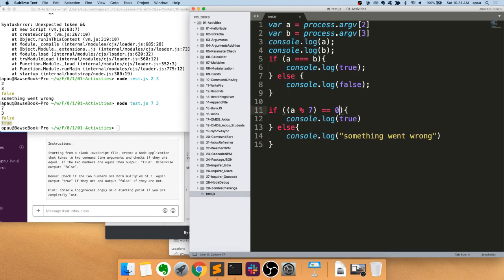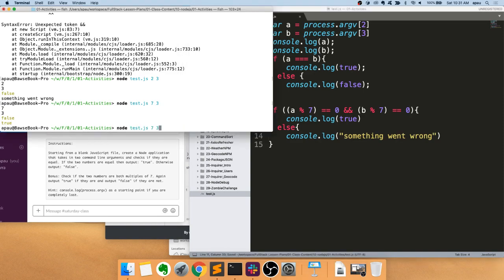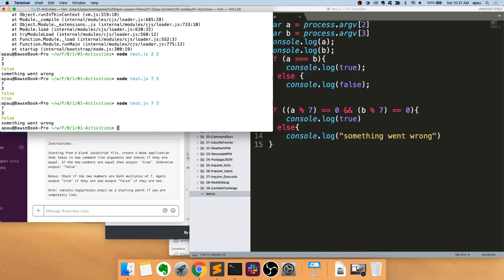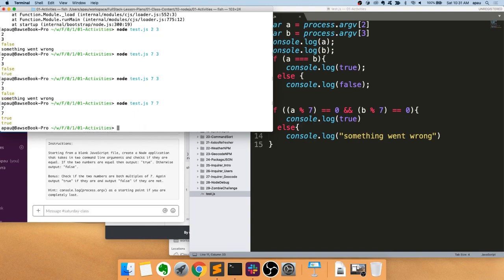Now, let's add the and over here and do B modulus 7 equals 0. All right, so now let's see what happens. Something went wrong because they're both not multiples of 7. If I pass in the 7 as well, then we see true. Perfect. You guys see how we walk through those debugging flows?